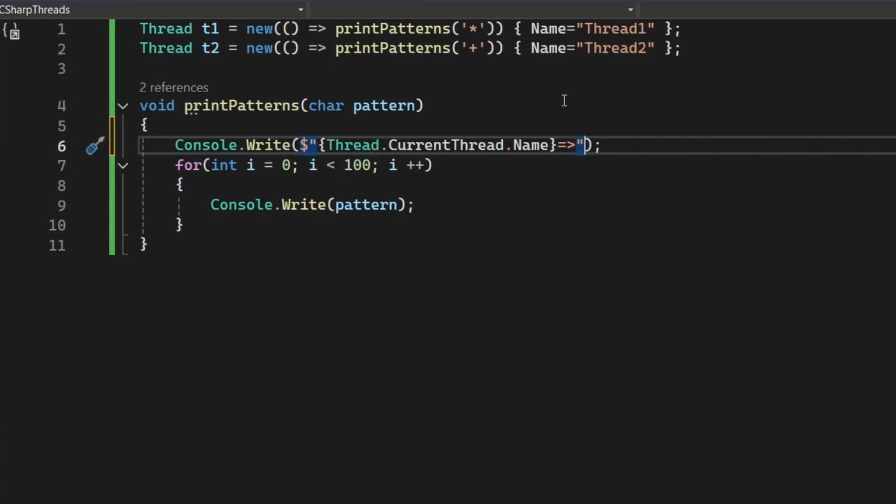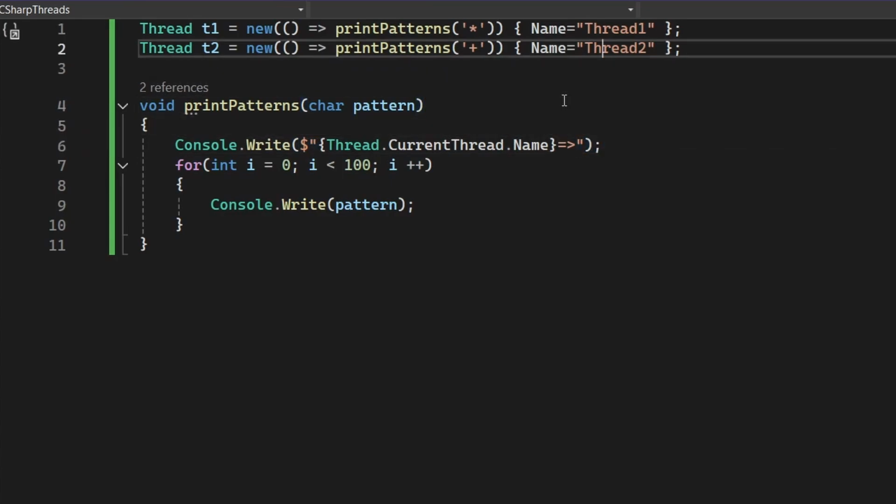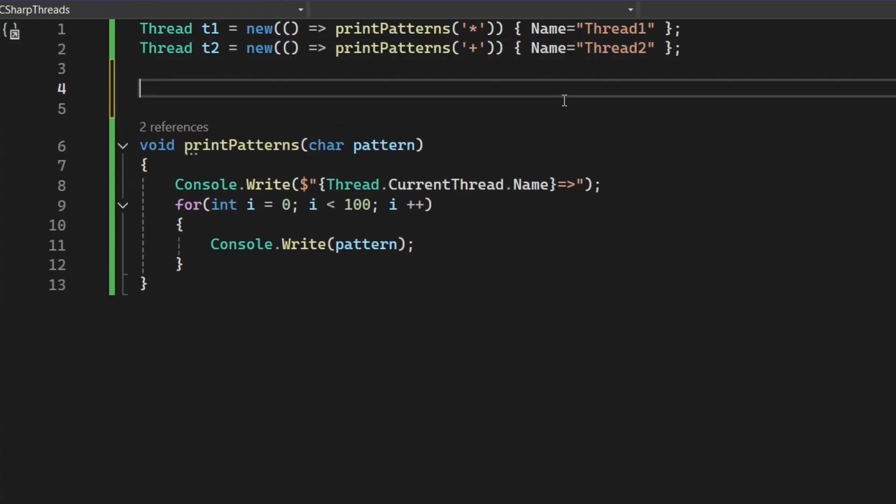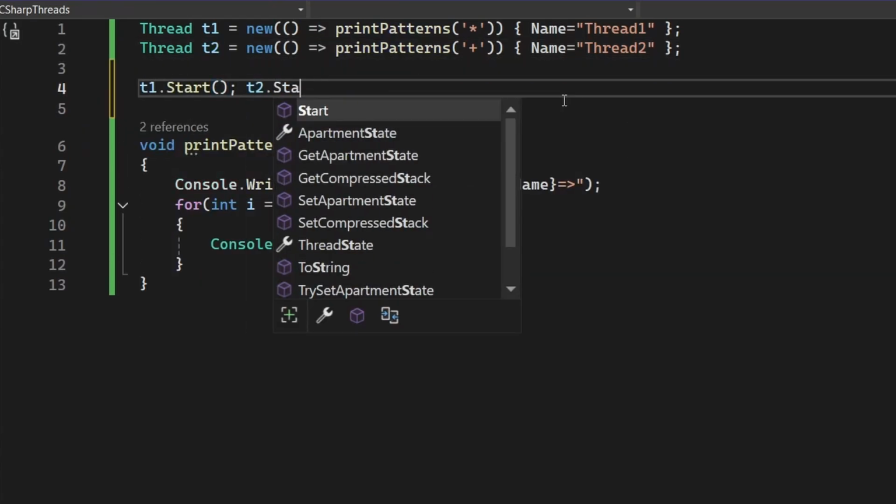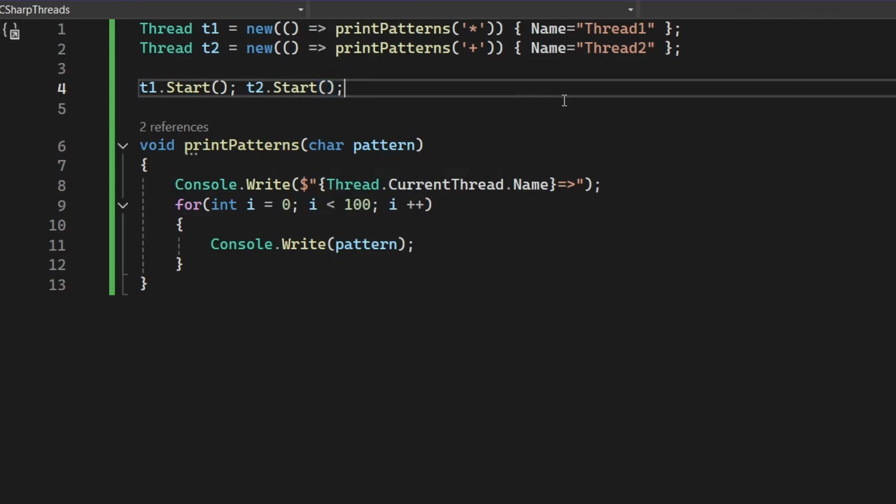Nothing special about it. Now, if we want to run a thread, what should we do? Well, we need to use the start function. So I could say t1.start and t2.start. Like this, I am starting those two threads together.